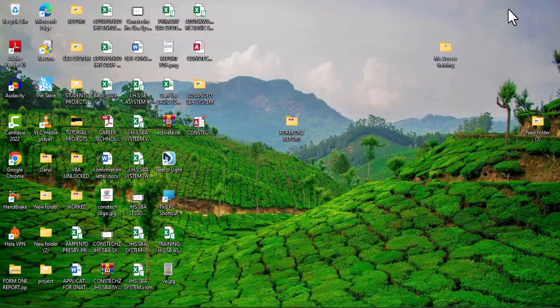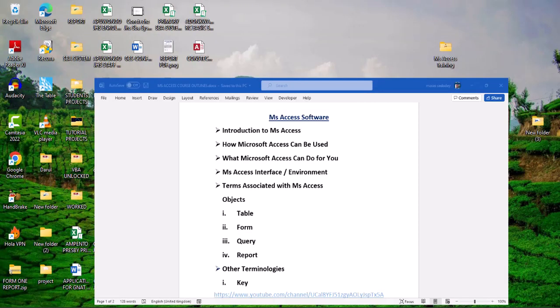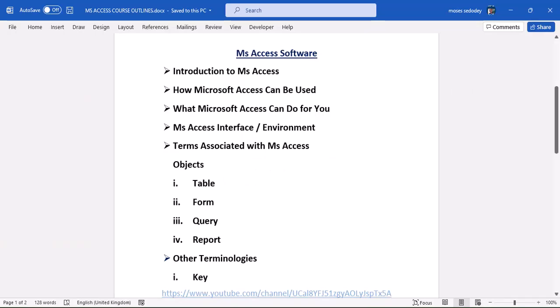We want to look at the continuation of what we're doing in our last training. Today we want to look at some terms associated with Microsoft Access.